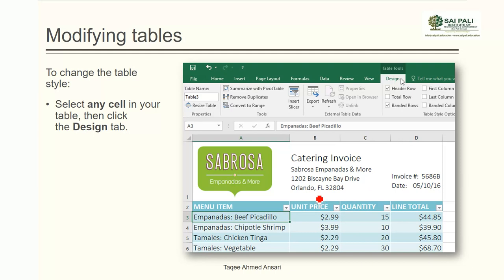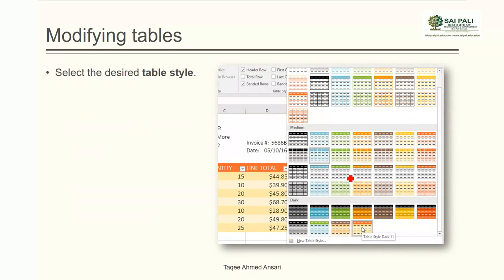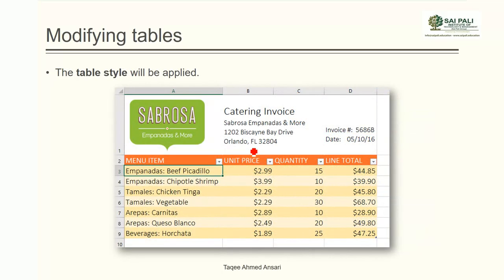So suppose I want to change the style. When you select any cell of the table, the table tool tabs come. In the table tool tabs, you will see the design tab. So you select the design tab, and here you have the table style group where you can select different styles from this drop down, and you can choose what style suits your data, and it will be modified according to your selection.